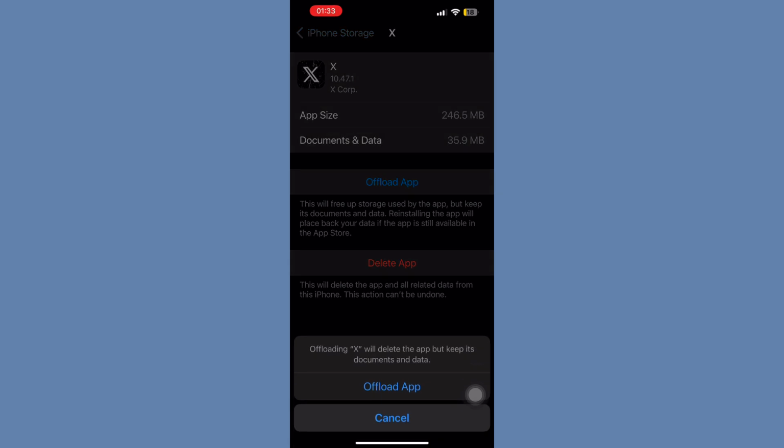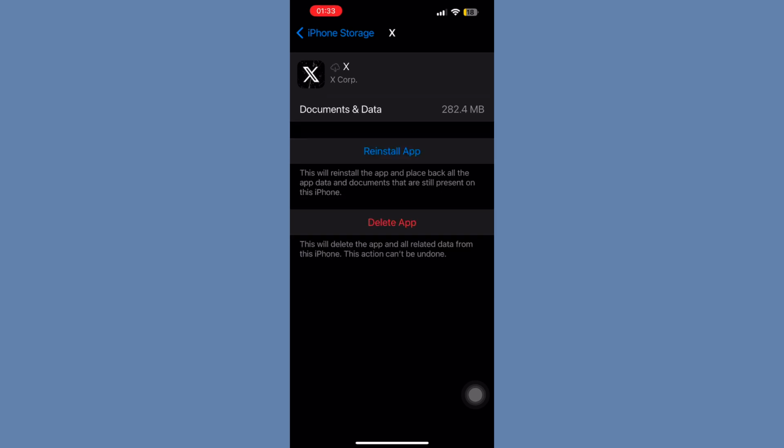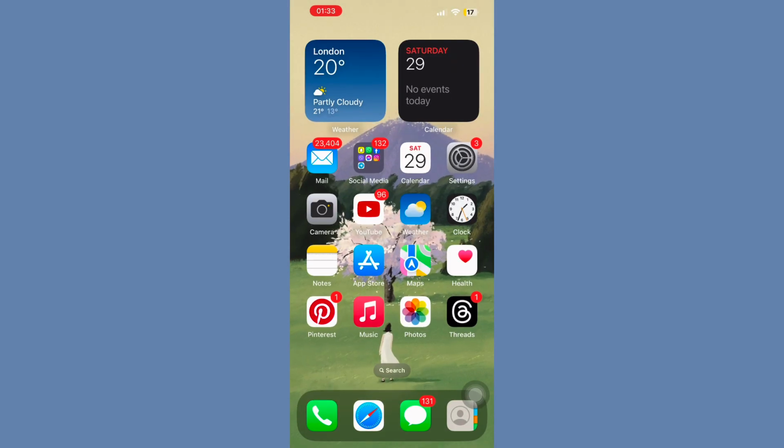Now tap on Offload app at the bottom again. So by doing this step, you'll be able to clear cache from the application. Then again, tap on Reinstall app and wait for Twitter to be reinstalled again on your mobile device. Then after, you can open the application and you can see your problem will be fixed.